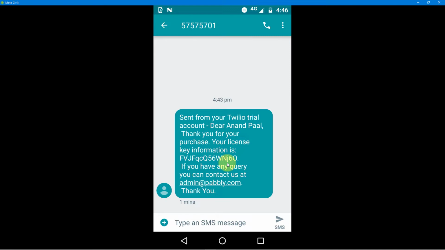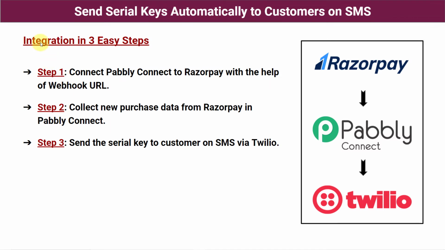So guys, let me show you the easiest possible steps by which you can also make this integration or automation and send serial numbers automatically via SMS. So guys, these are the 3 easy steps by which you can also make this integration and automation and send serial keys automatically to customers on SMS.